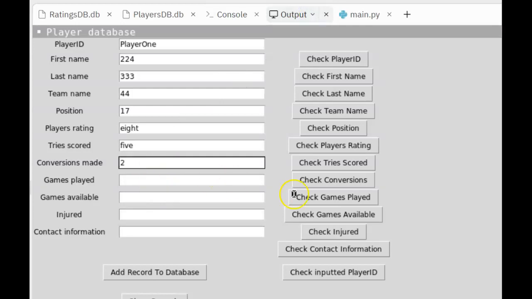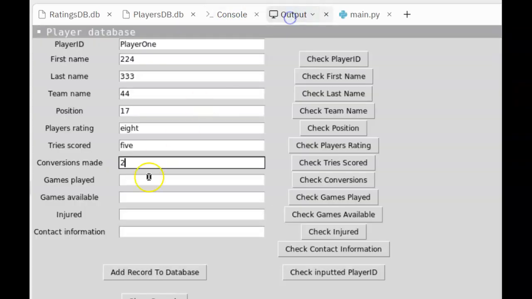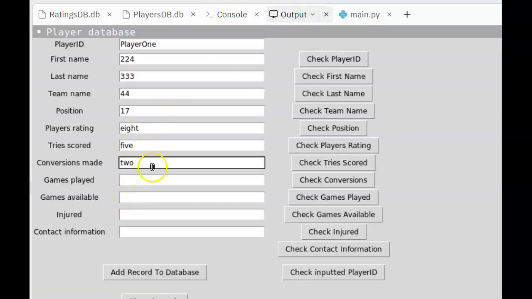Let's try 2. Check conversions, console: valid input for conversions as it is an integer. Next, try the string 2. Check conversions, console: invalid input for conversions as not integer. Lovely. Next, move on to games played.